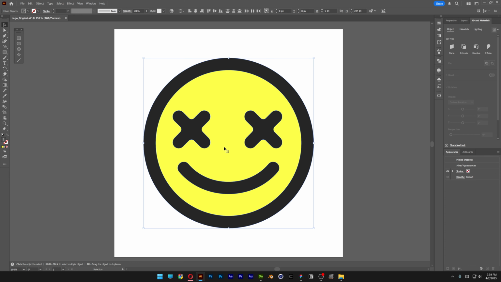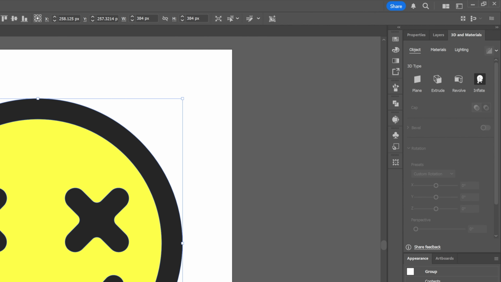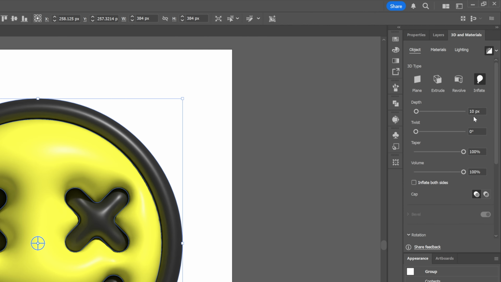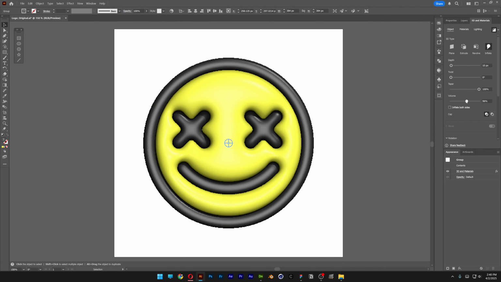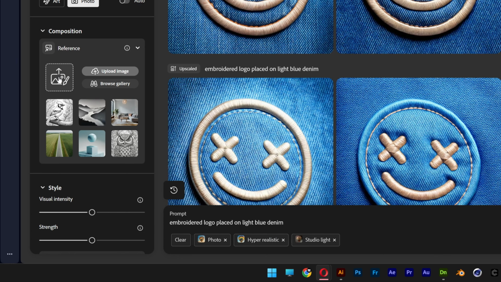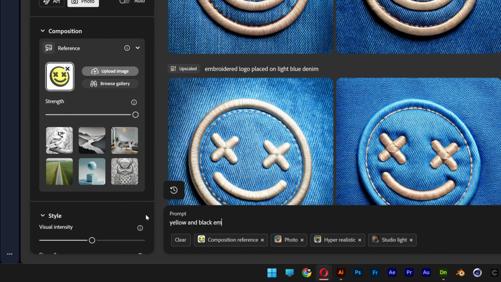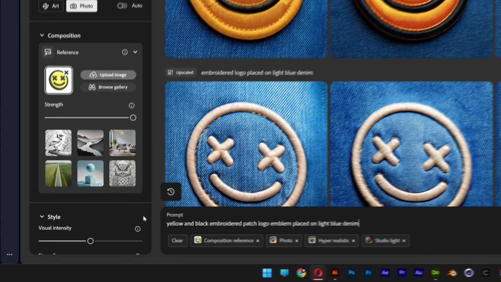And I'm gonna select it, right click group. And let's go to 3D materials, click on inflate, activate the ray tracing, and I'm also going to decrease the volume. So it's going to make it look a little bit more flat. Let's go back to Firefly, change up the reference, select the inflated logo, and I'm going to type into the prompt, yellow and black embroidered patch logo emblem, placed on light blue denim. Hit enter and check that out.